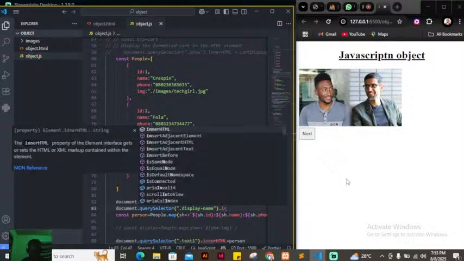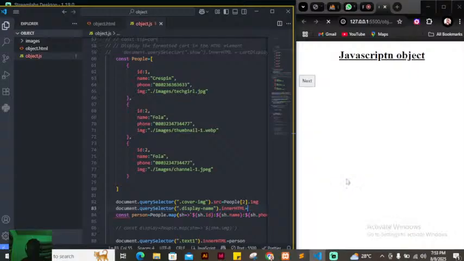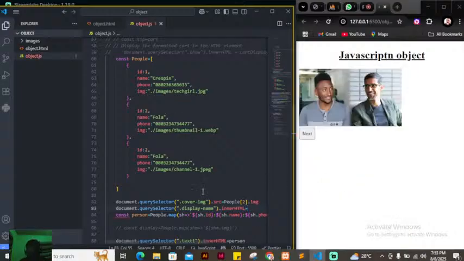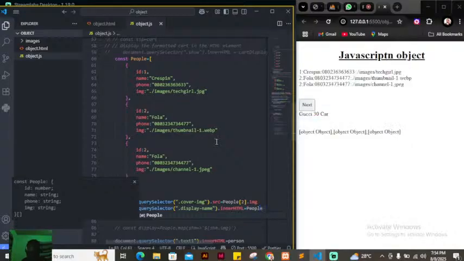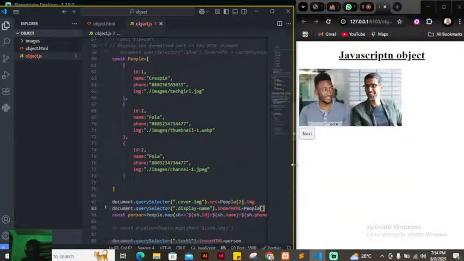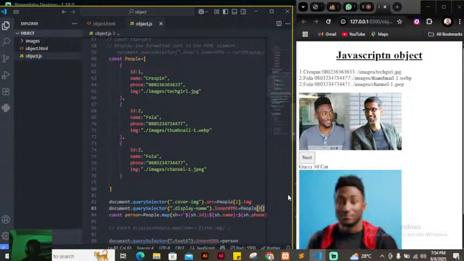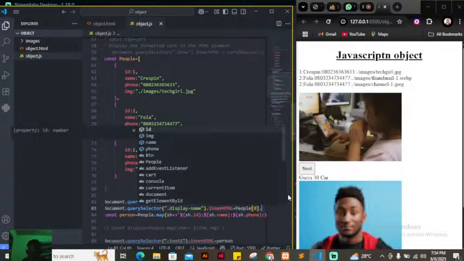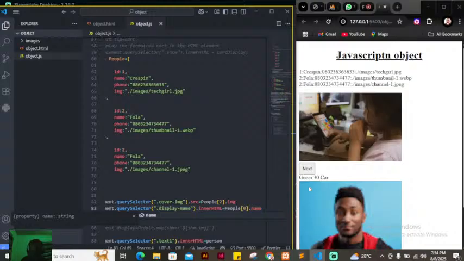So I'm going to use innerText, or let me use innerHTML since we are already used to it. innerHTML equals to, where am I going to? I want to display the name, right? So if I want to display the name, I first of all need to call my what? My object name, which is people. Then I need to call the index, the index of 0. Then I will call the attribute. The attribute there is what? Is name. If I run it, you will see that I'm getting Crespin.